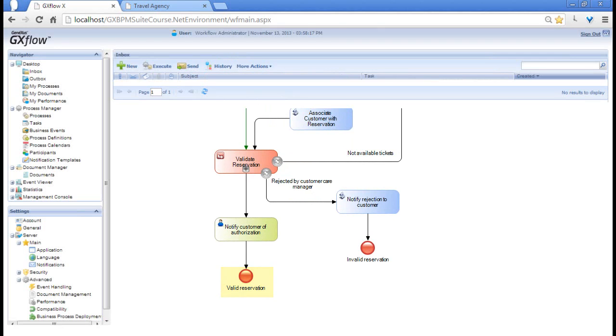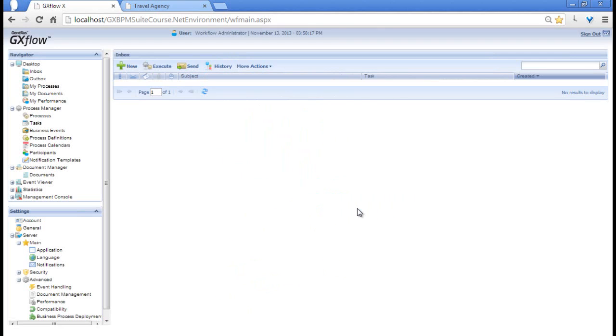In the next video, we will see how we can make different branches of the agency execute the same ticket reservation process, but with the tasks of one branch not being executable by staff from a different branch.